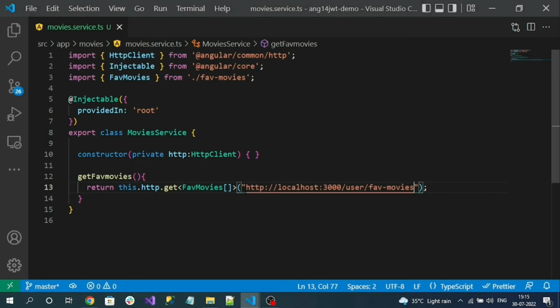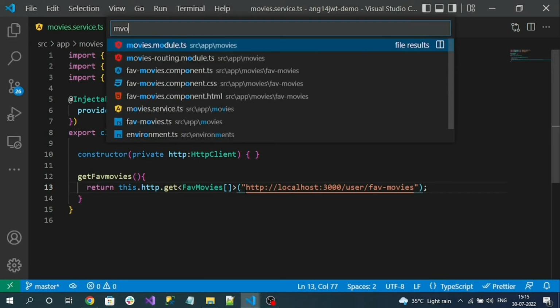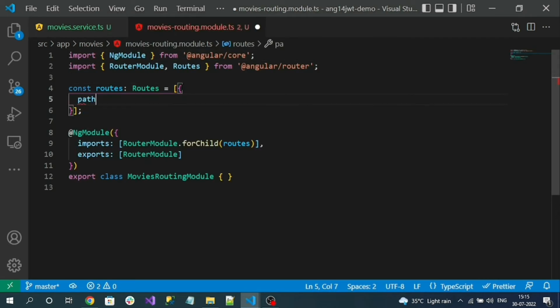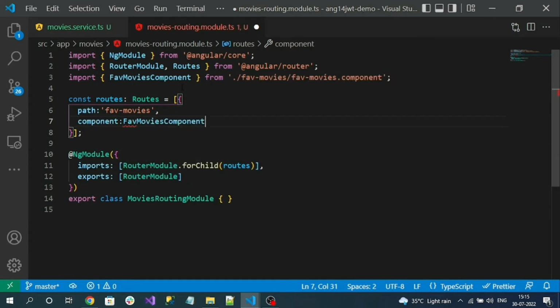Okay, so service is ready. Now let's configure our favorite movie component in movies routing module. So go to movies routing module. Okay, here path will be like fav-movies. Okay, and component will be the fav component.